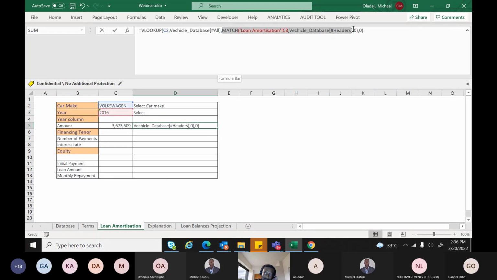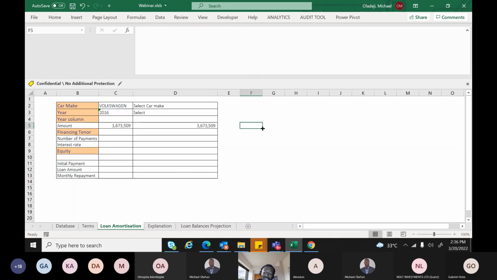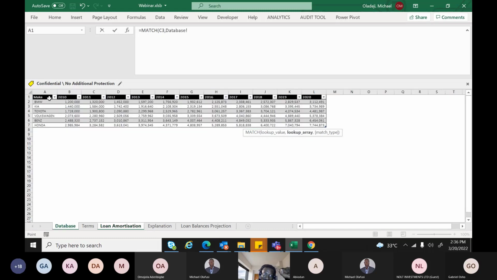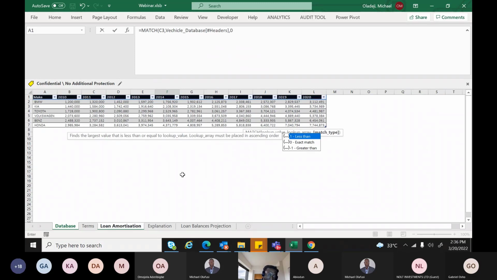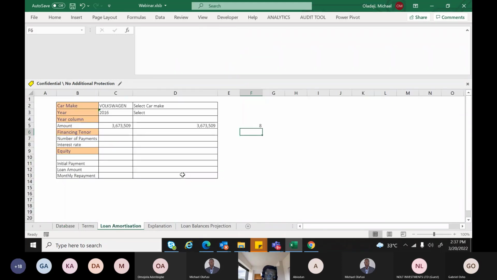I think the match function is a very simple formula, because it's just saying: tell me the position of this particular value in this array. That is, what's the position of the lookup value? Match is all about positioning. So what is the position of that guy I selected in this list of headers? Then I put a comma, then I put exact match, meaning it has to be the same. So that's why it's returning the 8. I will have used a match function here to return 8.